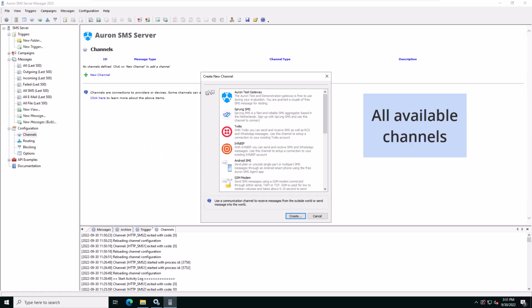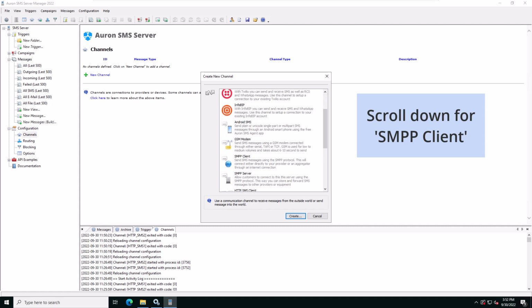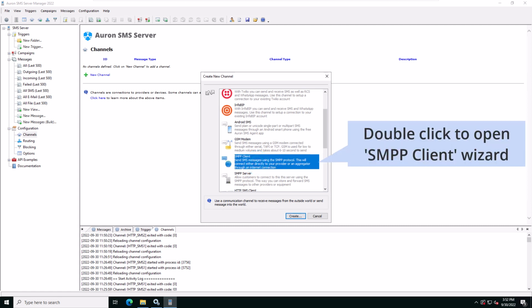This window shows all of the available channel types. Since we're looking to connect an SMPP provider, we'll scroll down to select SMPP Client. Now double-click to open the SMPP Client wizard.